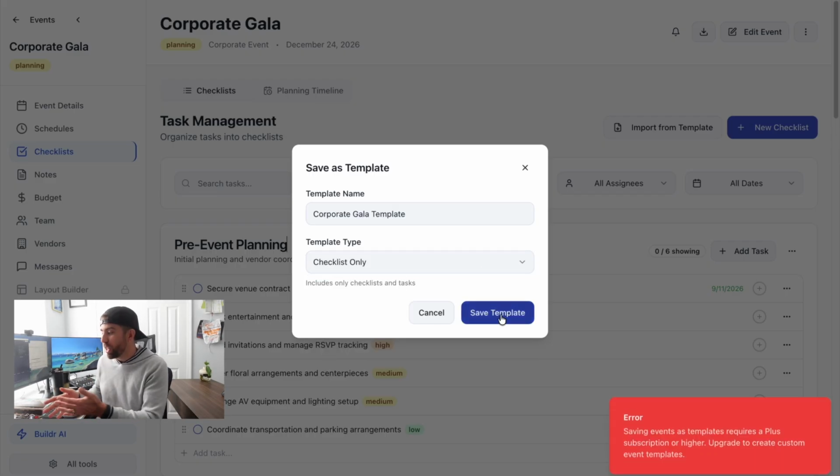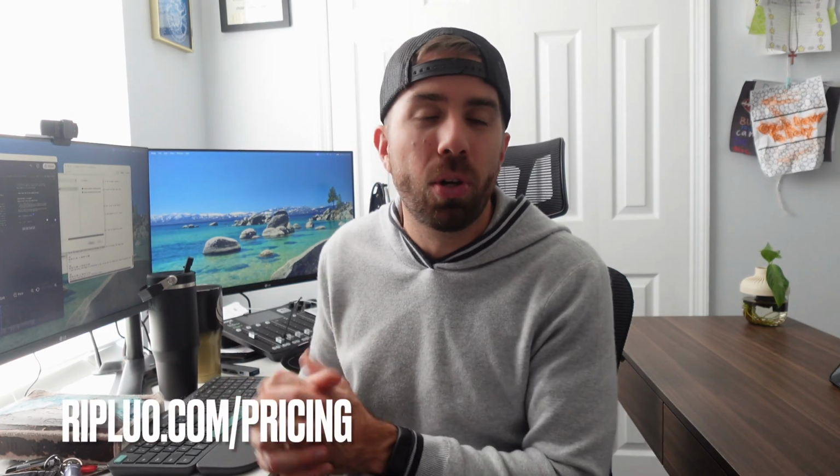Now, a quick note, you can see this error down here. Well, templates are on the upgraded plan, so either Plus, Pro, or Enterprise. So be sure to go to ripluo.com/pricing and check all of those out. But it is a great, amazing feature if you would like to upgrade for that.